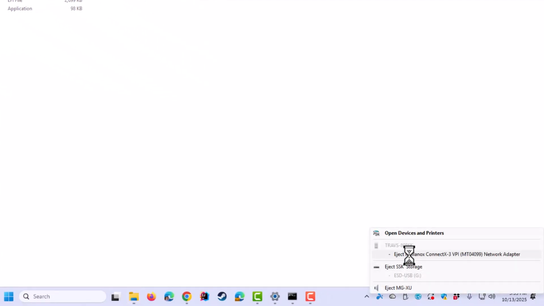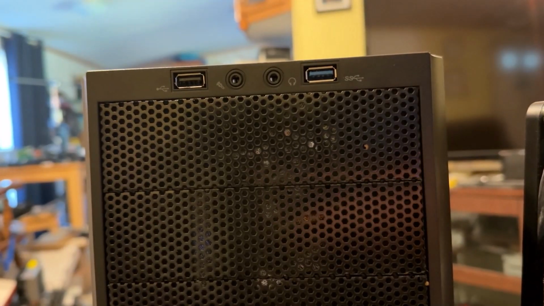Now I can eject it. So I will eject the SSK storage. Okay, I'm going to unplug it here. We're going to switch over to this PC that we got going on.